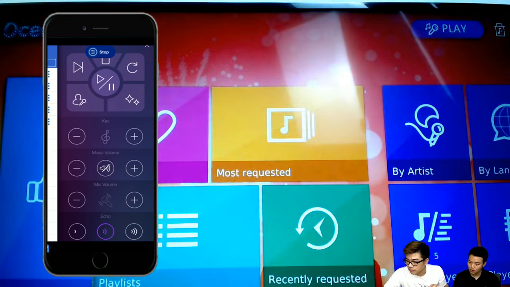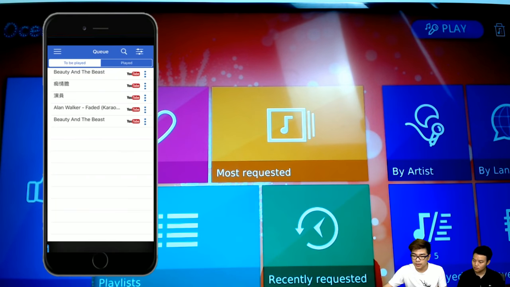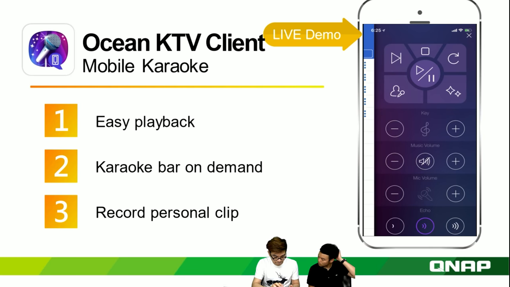So let's go to the next. We can also record our own personal clip, right? So let's go back to the slides. We have another function, like we can choose the karaoke bar, or we can record your personal clip and upload that into your NAS. And then when you want to play it, you can just use Ocean KTV, or you can use QVideo, find it out and play it to your friend, or even share it.